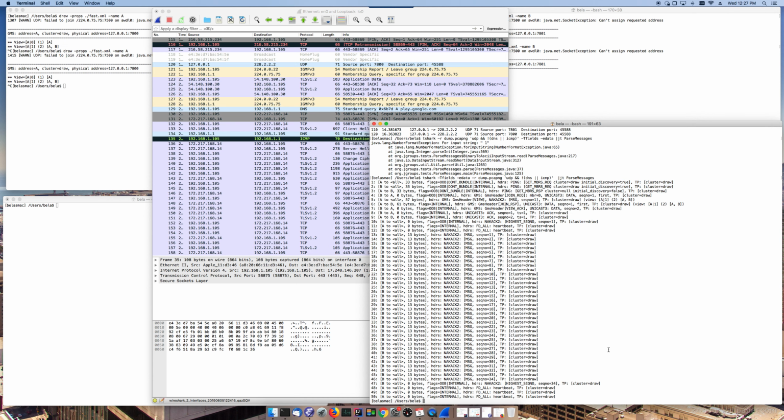Okay, this concludes our 3-part demo of how to capture network packets using wireshark, tshark, and tcpdump.